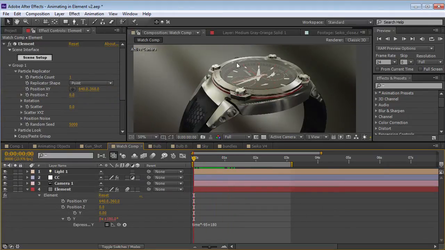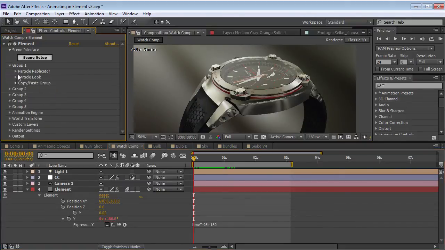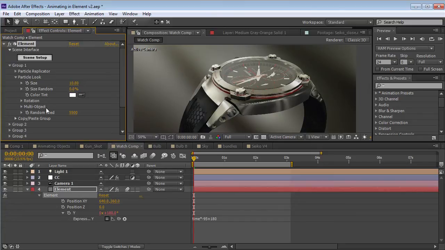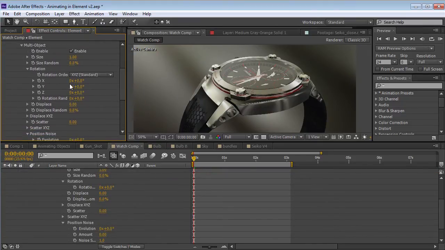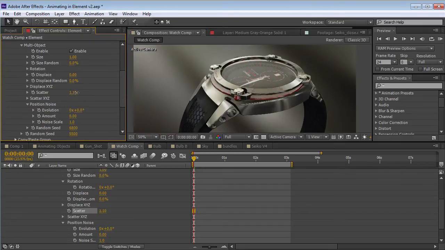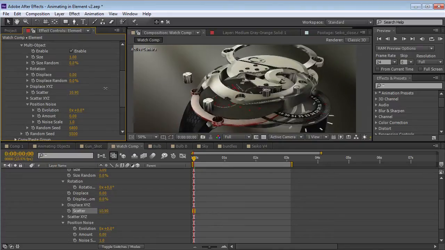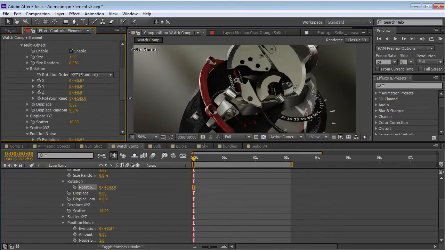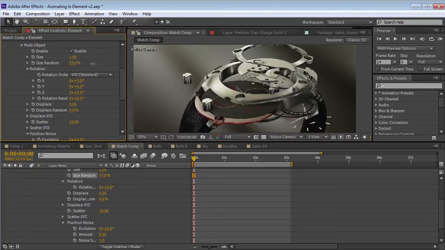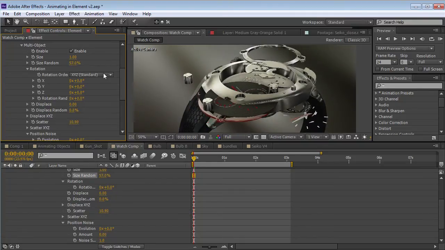So the top piece is here on group number 1. What I'm going to do is go into the particle look, and there's a folder called multi-object. This is probably one of my favorite features. If we enable this, we have a bunch of independent settings specifically for the multi-object. So we can do things like scatter the pieces. We can turn up the random rotation. We can even do a random size on each of the pieces, which can be really cool.